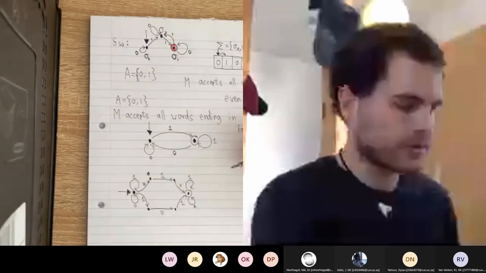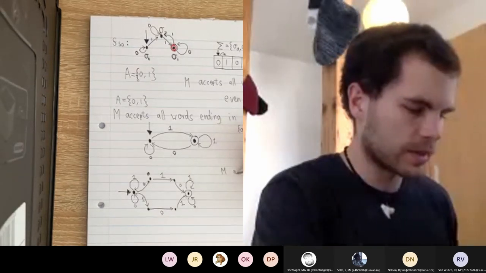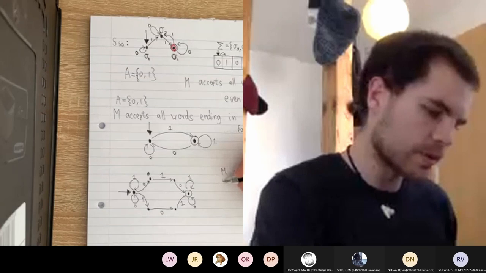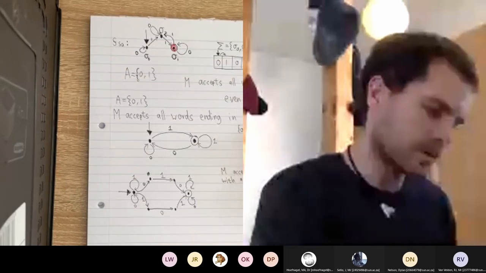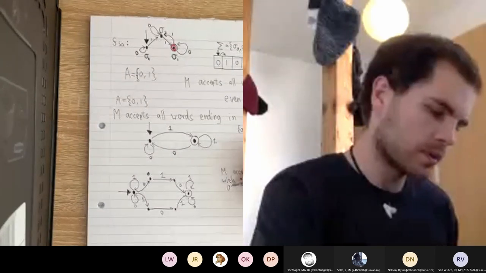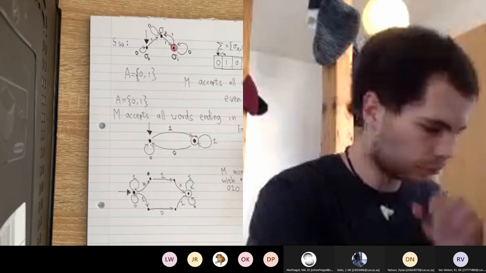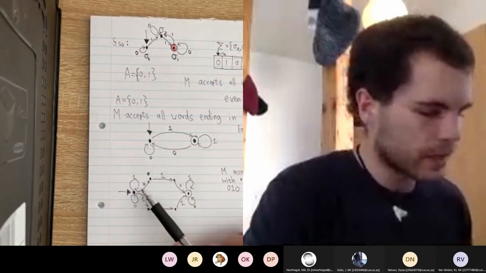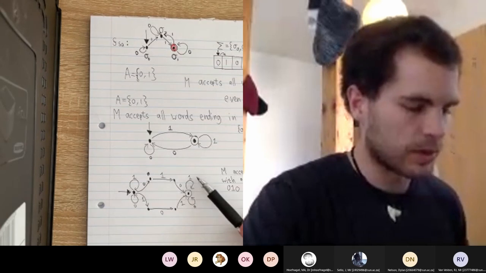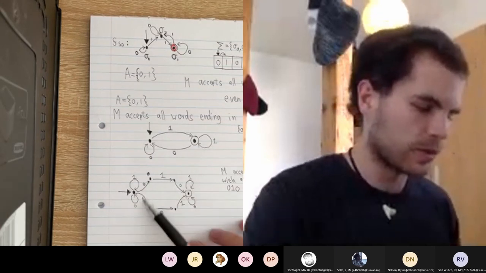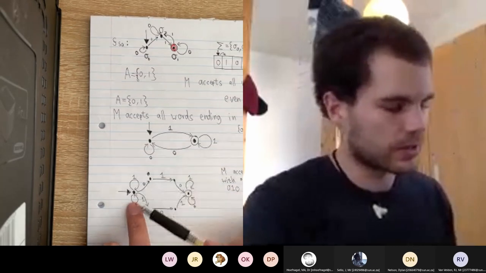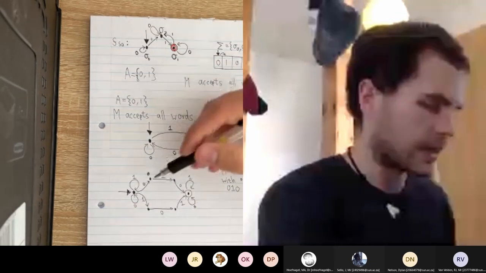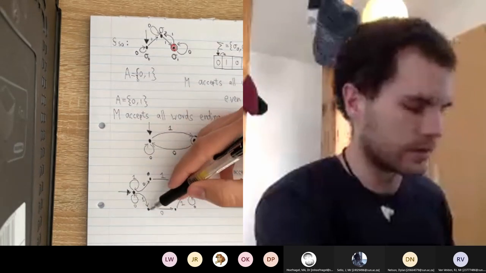All right. So the machine that I made here, M, accepts all words with a substring 0, 1, 0, or 1, 0, 1. So you can see if you have 0, 1, 0, and then you can get anything after that, it stays in the accepting state, or 1, 0, 1. But you'll notice that from our start state, we have two arrows with a 1 on it and two arrows with a 0 on it. And in fact, here you don't even have a 0, you don't even have a 1 from this state.